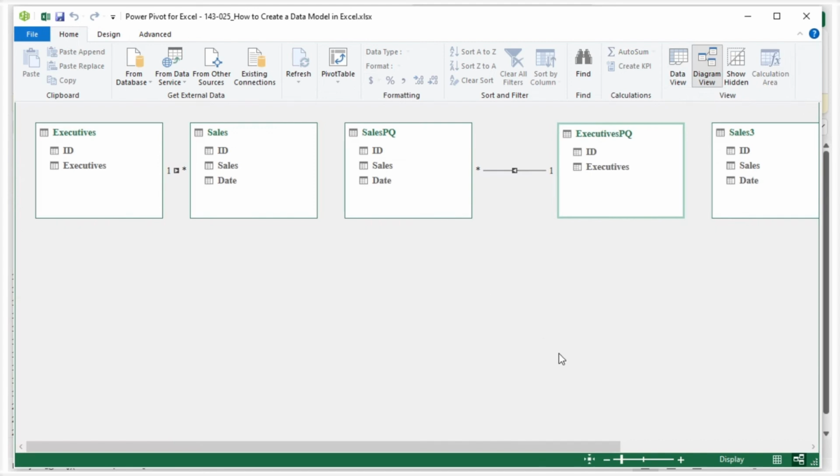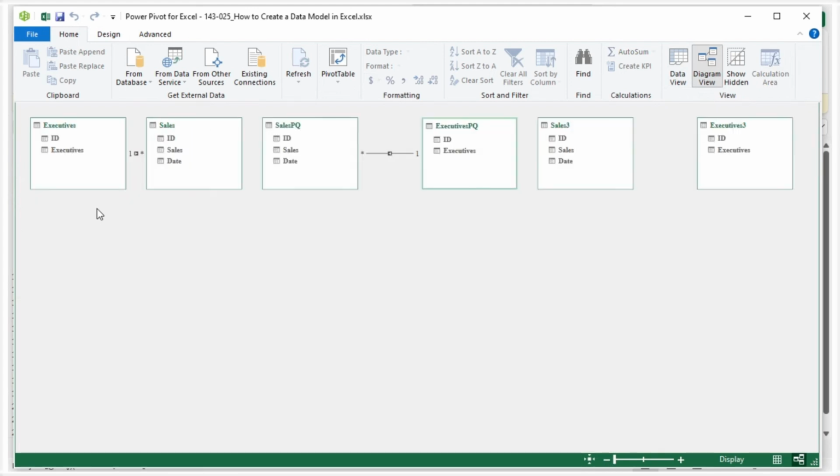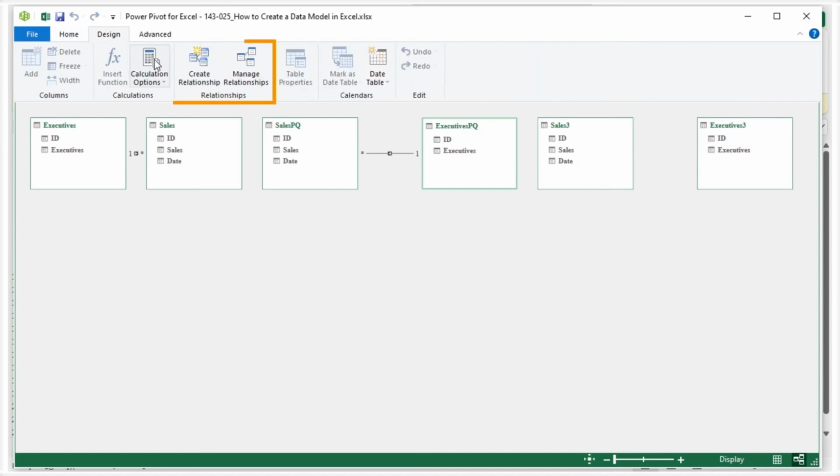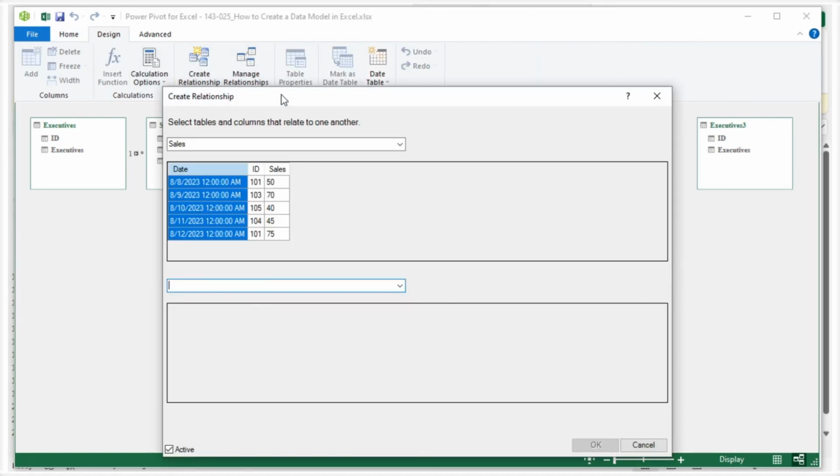Let me zoom out a little bit to get a clear view, and you will find the already established relationships here. However, I need to establish a relationship between Sales 3 and Executives 3. To do so, move to the Design tab. From the Relationships option, click on Create Relationship. This opens the Create Relationship window.